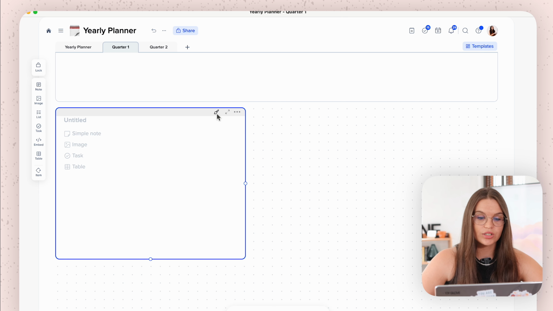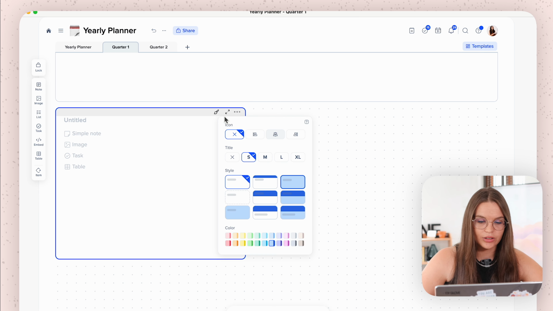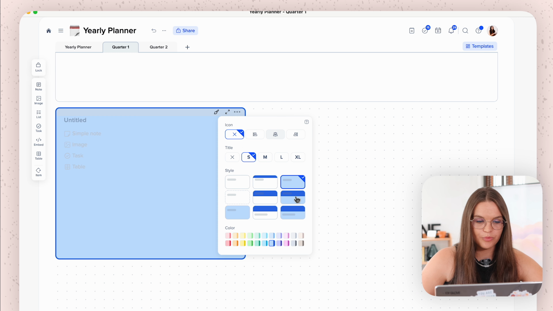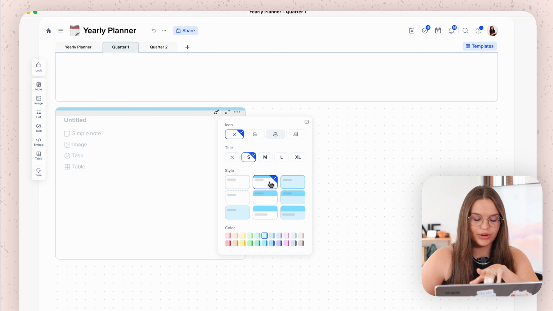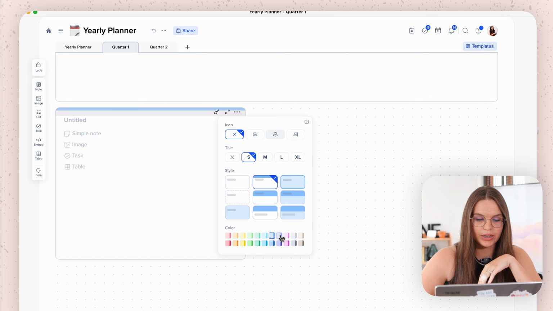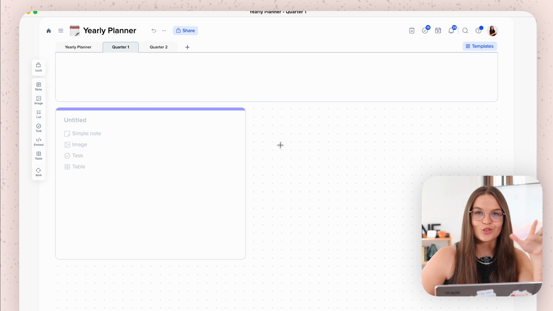You can customize each tile here by choosing here to style and choosing what type of banner you want, what color you want for that. My favorite is this option here with whatever color I want. I just think it looks really nice.